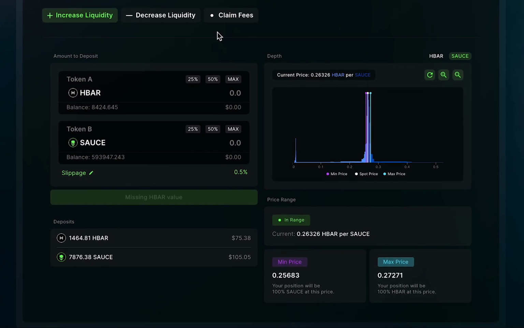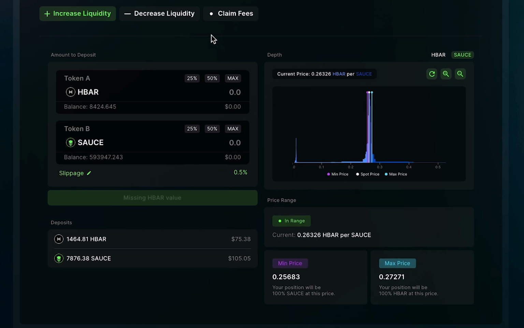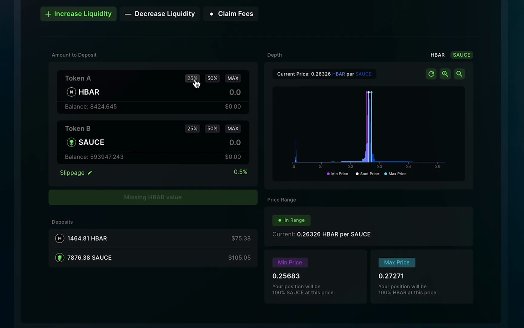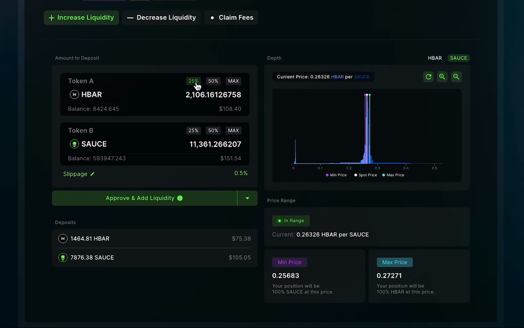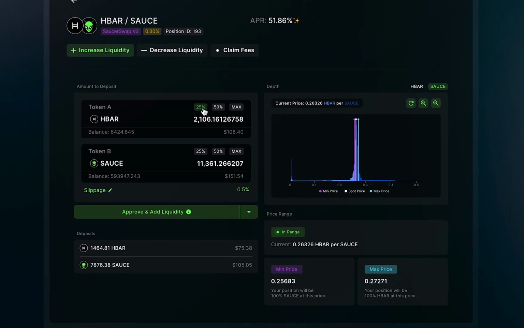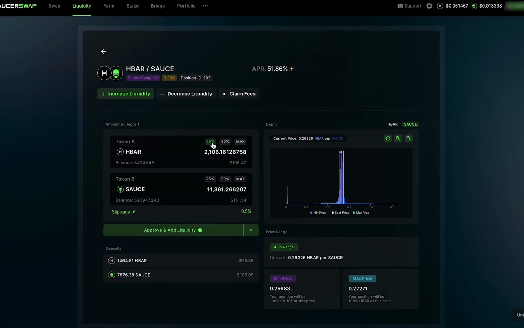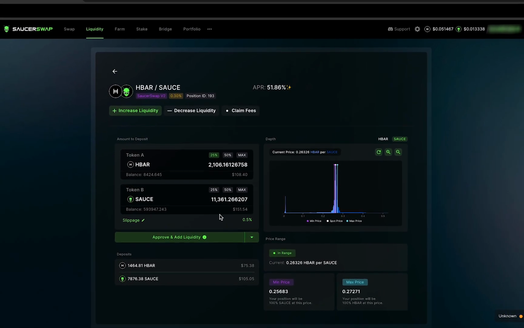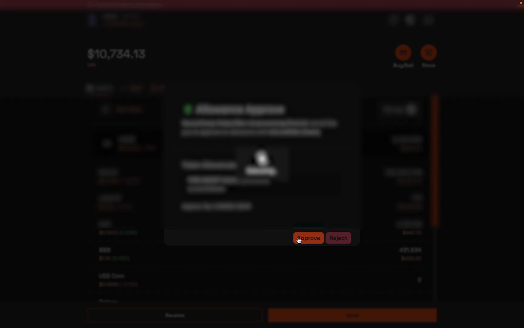Given that I'm already on the Increase Liquidity tab, I'll click on 25% next to HBAR, which will automatically input 25% of my account's HBAR balance and the corresponding amount of sauce tokens determined by my price range relative to the active tick. Next, I'll click Approve and Add Liquidity, and follow the directions in Hashpack to complete the steps in the Queued Transactions modal.